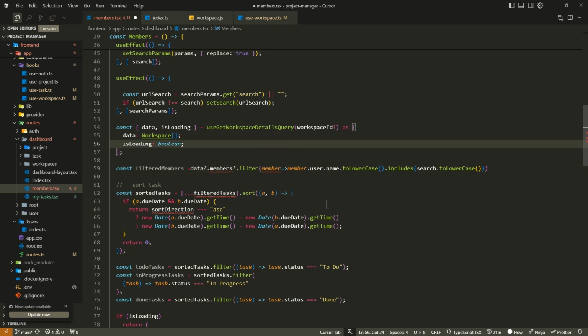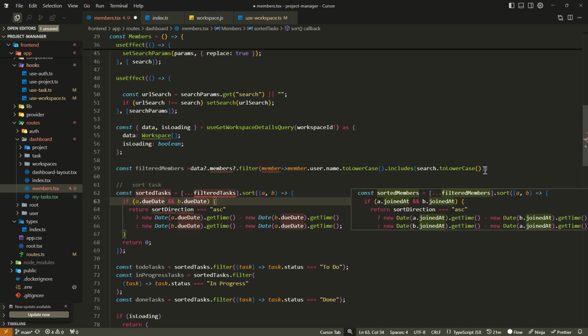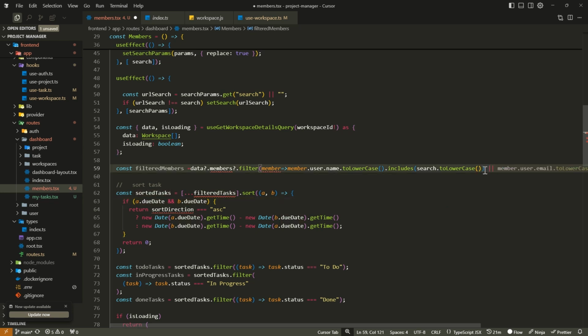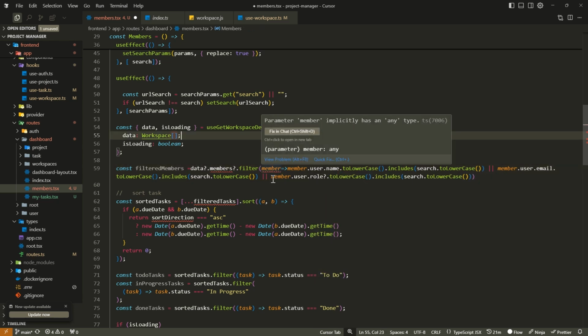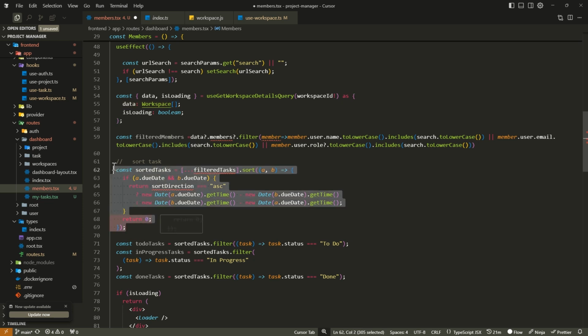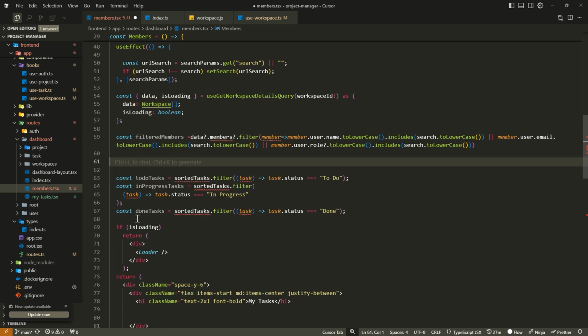Okay, so if you filter, we get the member where member.user.name toLowerCase includes the search. Okay, that's fair. We can also check for, okay, I'm also going to check for email. Okay, that's fine. And I can even check for role. Oh no, let's check for the role instead. Okay, great. And now I can remove this. I can also remove this.